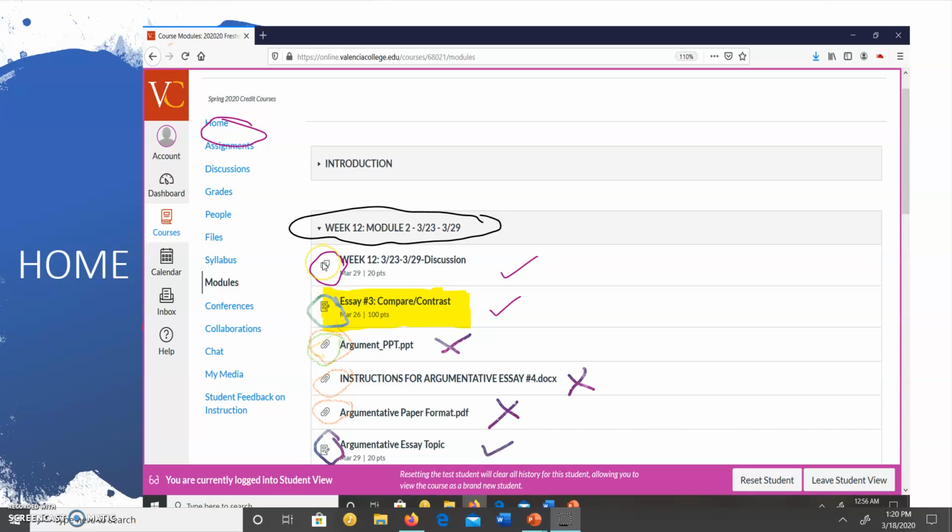Now, the way to know what is actually an assignment and what is not is I have these little icons circled, okay? This icon is supposed to represent a discussion: putting an initial response, and then responding to your peers. Okay, that's what that looks like. This, as you can tell, looks like a writing. Okay, that signifies an assignment.